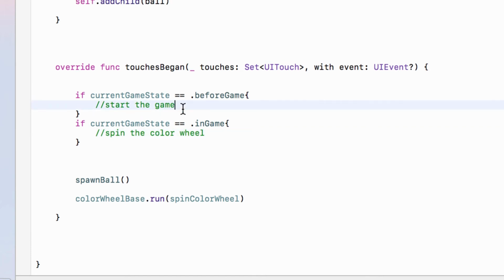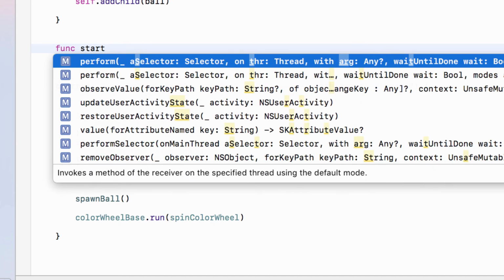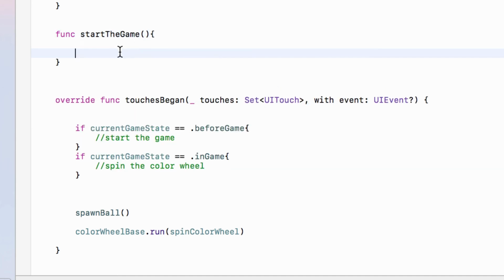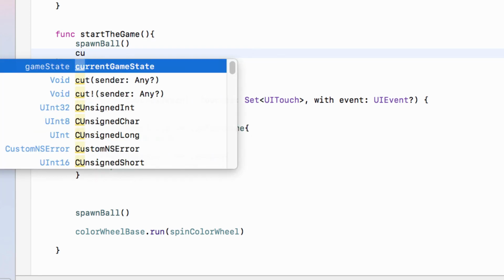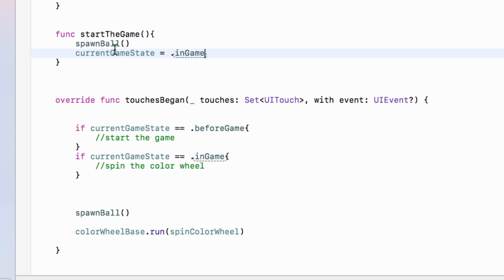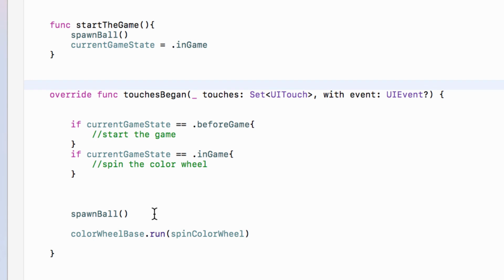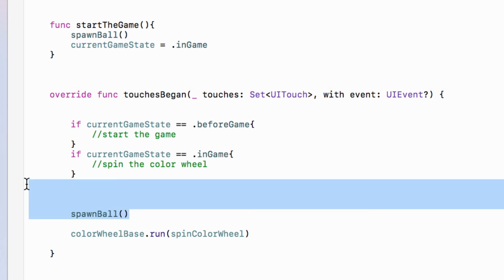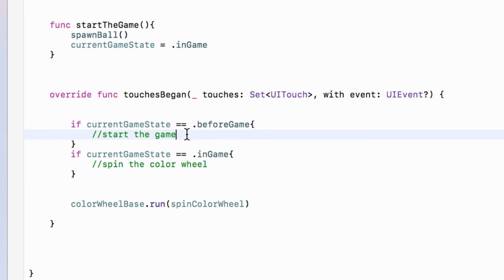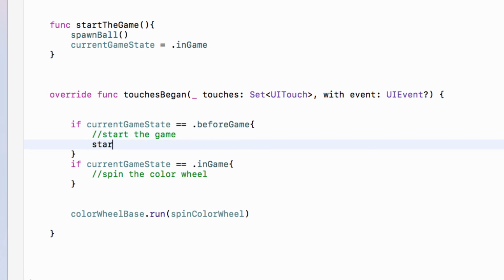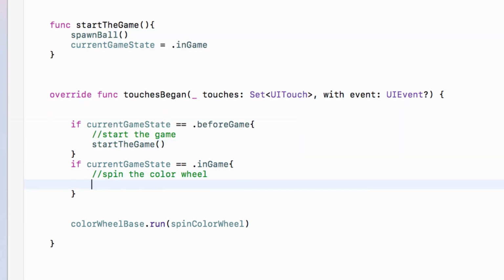So what we want to do when we start the game, we want to spawn a ball and do some other stuff. So we will make a new function called start the game. And in here, we will spawn the ball. And when the game begins, we will update our current game state to now be in the game. So our code can clearly see we're in the game. We will delete spawn ball from here. And if we tap on the screen and we are before the game, we will now simply run start the game. If we tap on the screen and we're in the game, we will spin the color wheel.